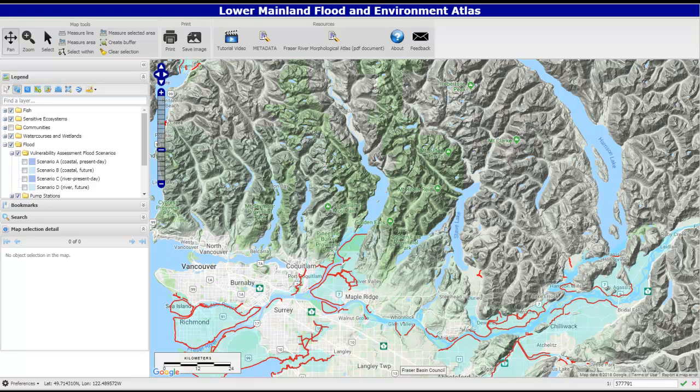Welcome to the Lower Mainland Flood and Environment Atlas, hosted by the Community Mapping Network. This atlas is part of a larger initiative called the Lower Mainland Flood Management Strategy that is facilitated by the Fraser Basin Council. In the atlas, you will find important information about environmental values and features along the Fraser River from Hope to Richmond, and also coastal foreshore areas from White Rock to Squamish, British Columbia.